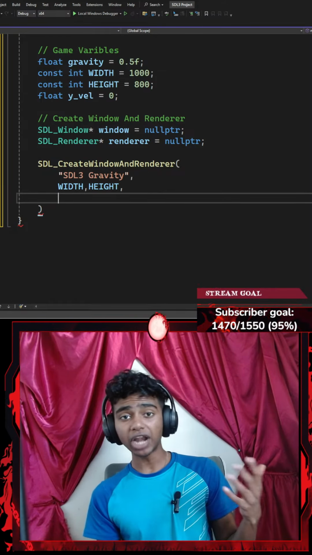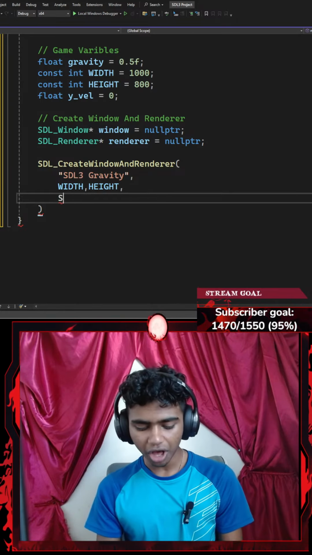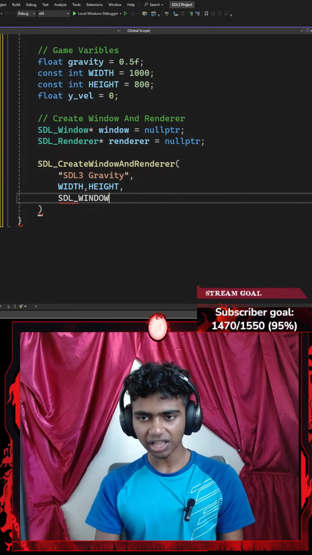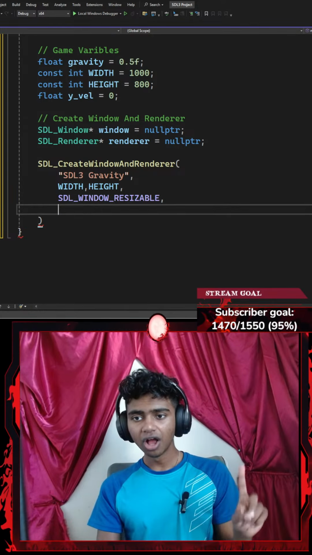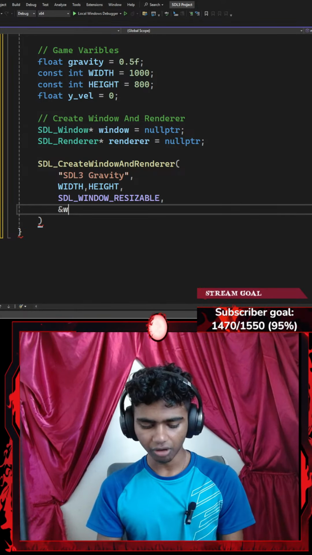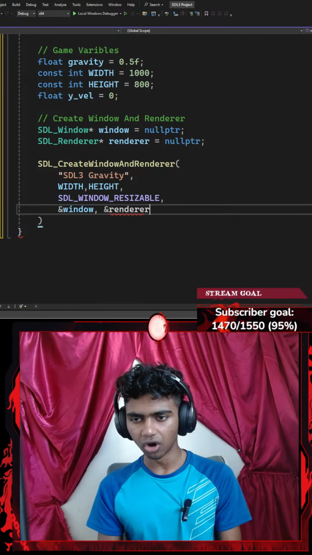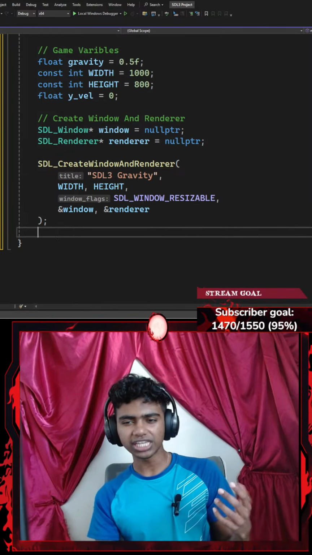Now my fourth parameter is going to be a window flag. If you don't want to add a flag, you could go with 0, but I want to add a flag that makes my window resizable, so I'll go with SDL underscore window underscore resizable. There we go. Now the final two parameters are going to be memory addresses, so I'll go with an address-of operator on my window and then an address-of operator on my renderer local variable. Perfect. And then let's end my entire function with a semicolon.